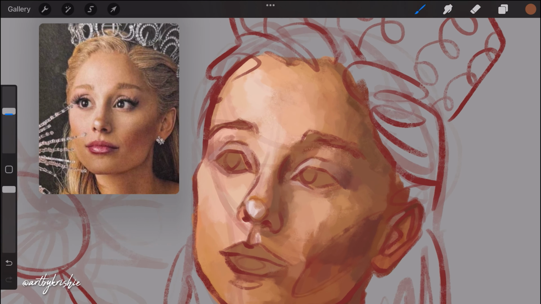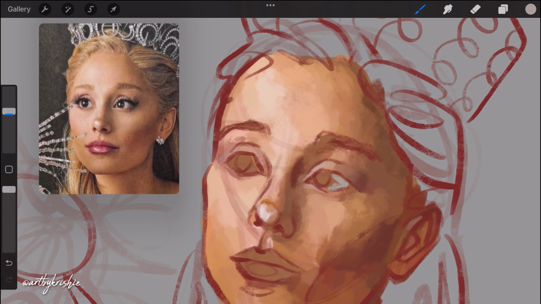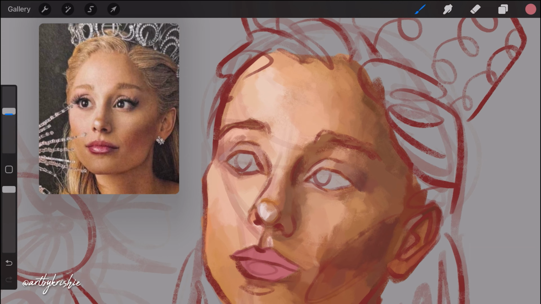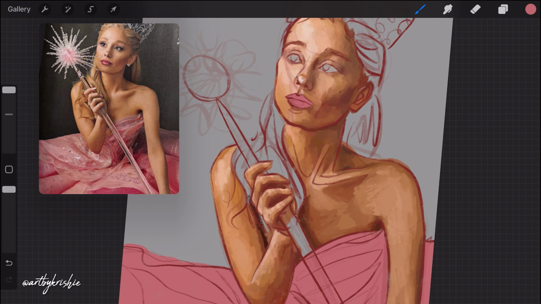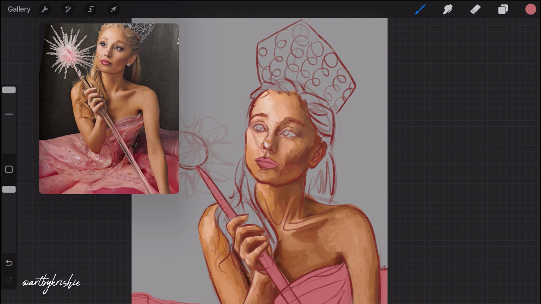Alright, so we're going to move on to her hair. But before we do, I'm going to quickly erase the midtone from her eyes so you can see the grey from the background coming through. And I'm also going to block out a pink for her lips, her dress and the wand. I want to do this now because it will help us get the right level of blonde as per the reference. Okay, so let's go back to the hair.